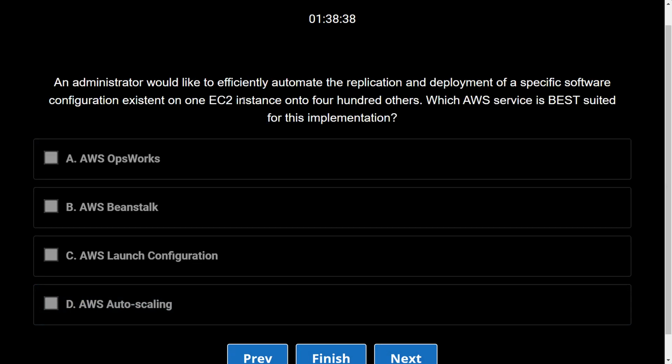An administrator would like to efficiently automate the application and deployment of a specific software configuration existent on one EC2 instance onto 400 others. Which AWS service is best suited for this implementation?